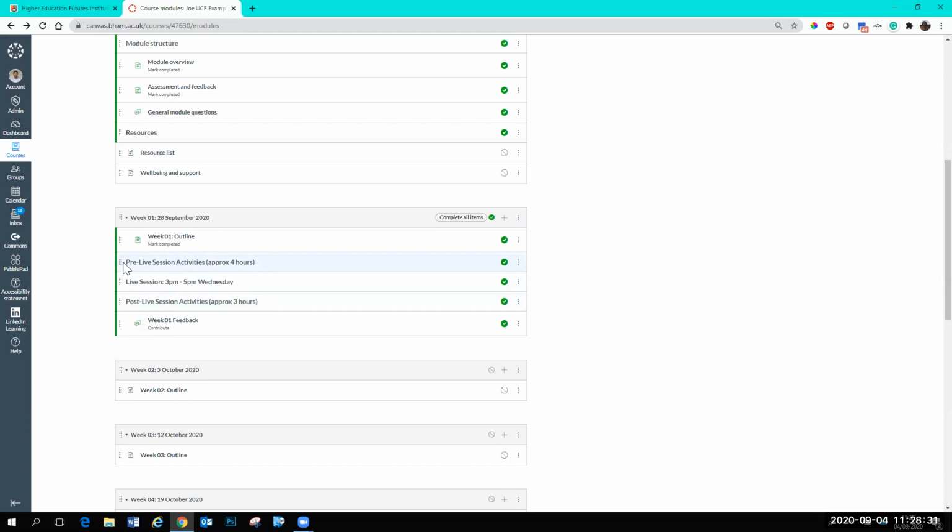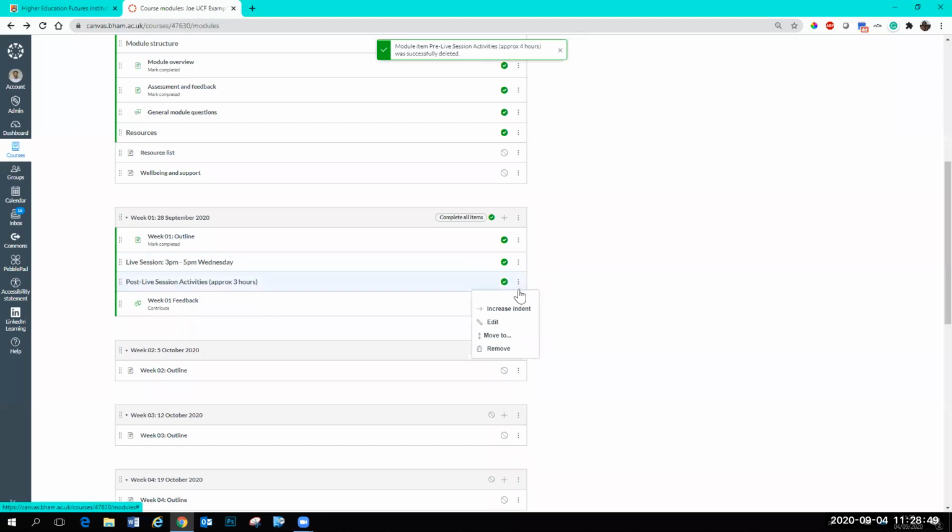So you might have a header here saying activities to do before the live session, then a link to the Zoom conference, the webinar, and then some post activities after. If you don't want to use these, you can just get rid of them. If those are just causing confusion, you can just take them out. That's fine.